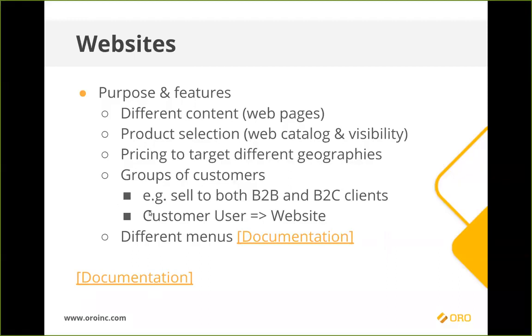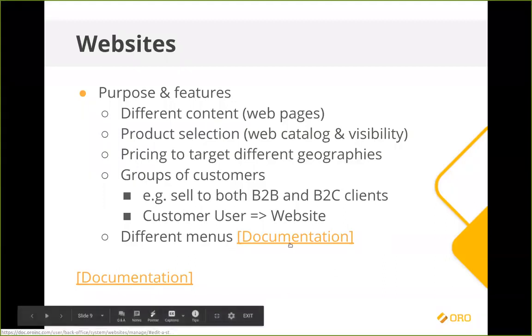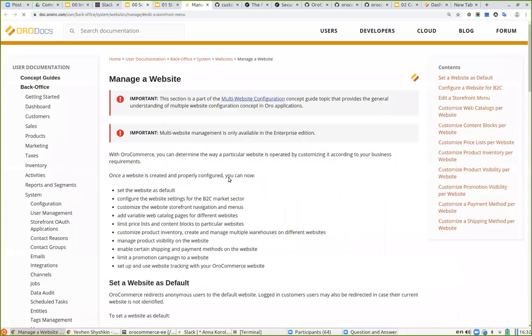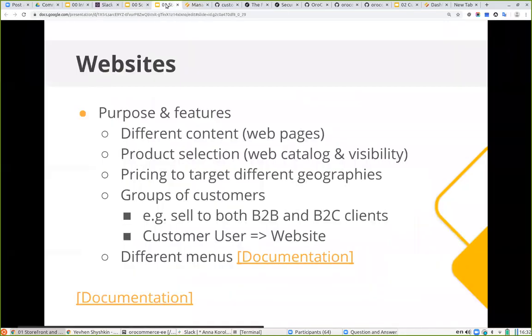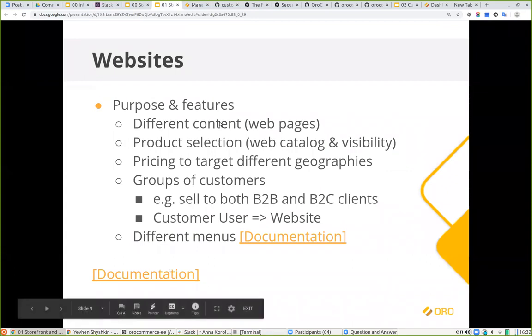Customer user, as we have already discussed, is a special type of user used for the storefront, and by default, it's also associated with the website it was logged in to. And the websites may have different menus. Just in case, you may always check the documentation and see how to customize a menu for a specific website. But before that, let us see what websites are and how to manage them.